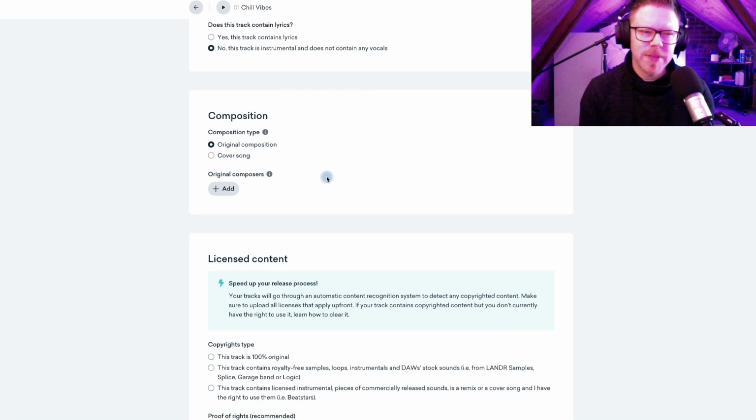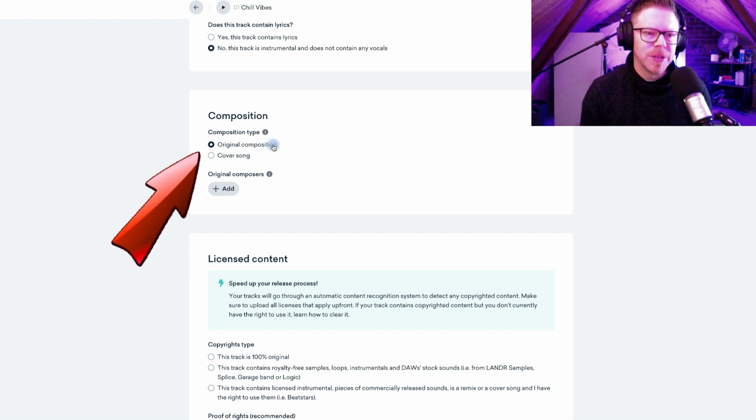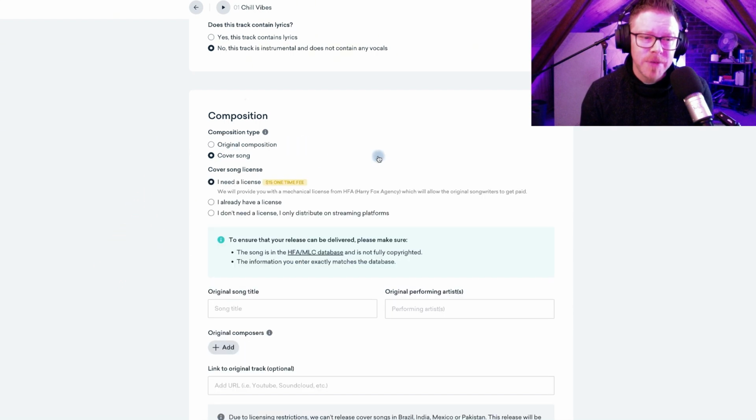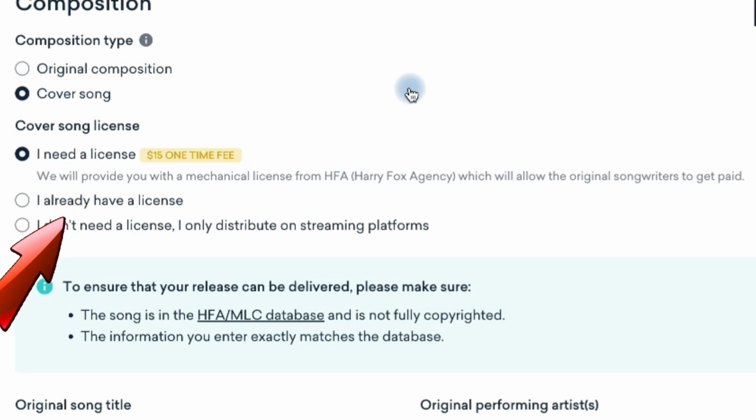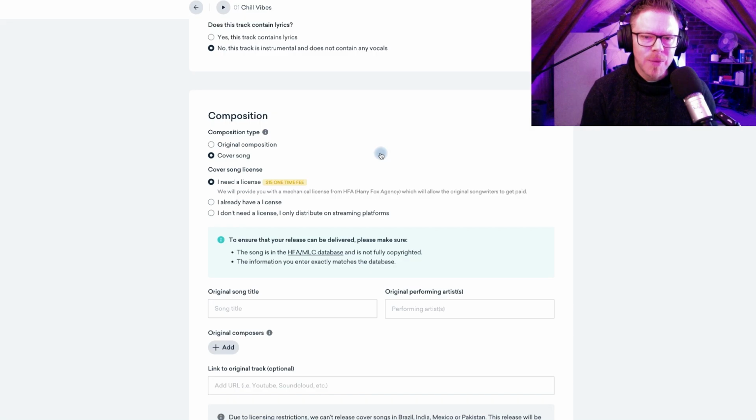There's a couple of interesting things on this page. Firstly, this composition area. If you've got an original composition, things are pretty straightforward. But if you've got a cover song and you need a license, LANDR offer you a $15 one-time fee to provide you with a mechanical license from the Harry Fox agency, which allows the original songwriters to get paid. So as long as that track is on the database, then I think that's incredibly helpful.